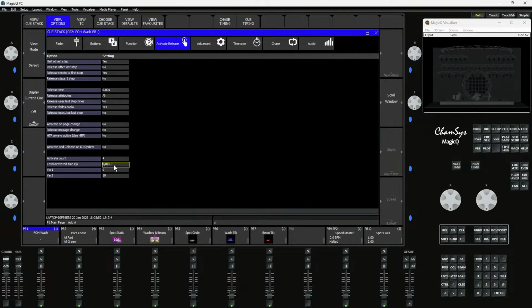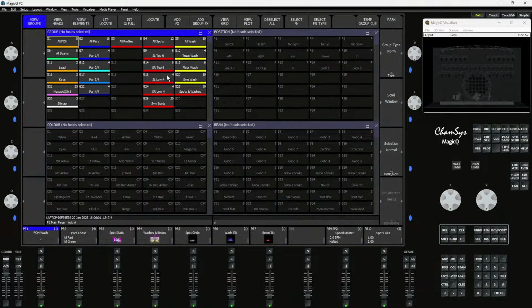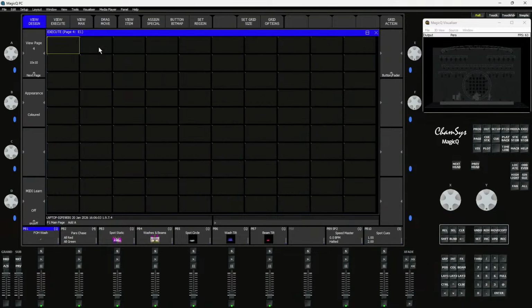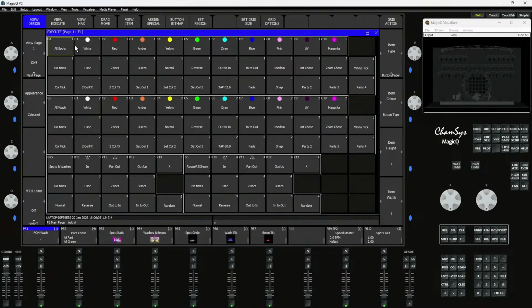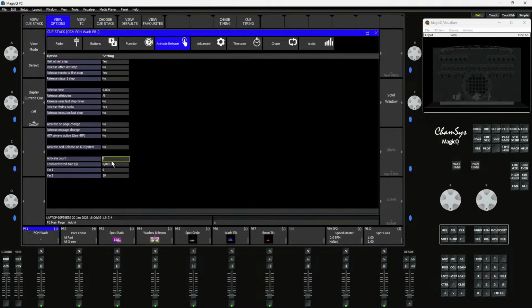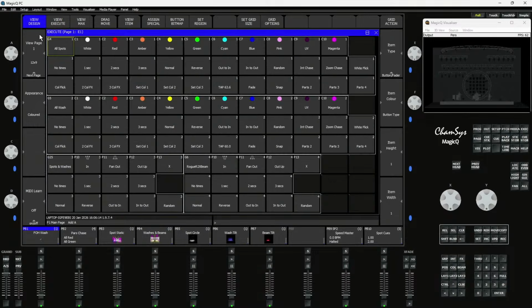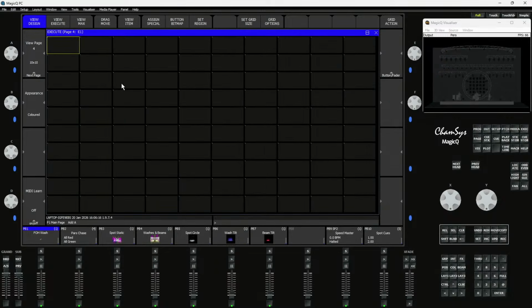Now, clearly I don't want to have to reset those back out, and I don't want to have the QStack window open in this view all the time. I'm going to be in things like my groups and palettes view or my execute window, looking at palettes, groups, whatever times here, and I don't want to have to keep opening this window to see this information. So what you can do in the execute window is add this information here.